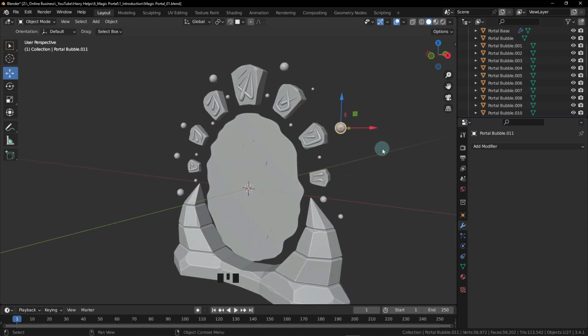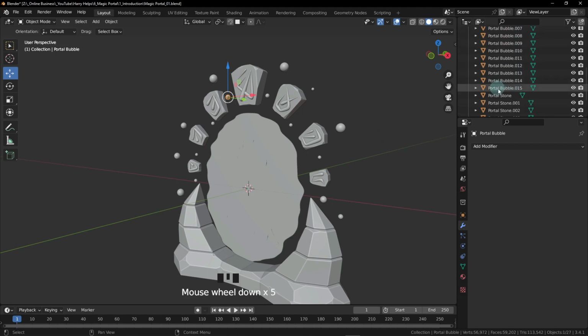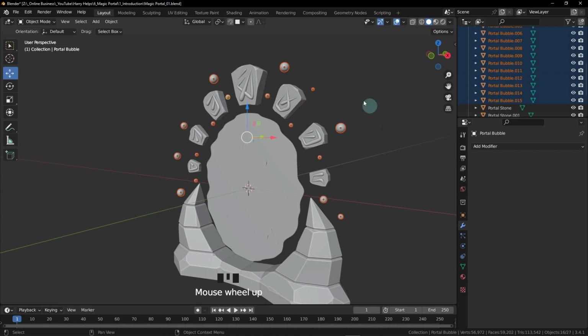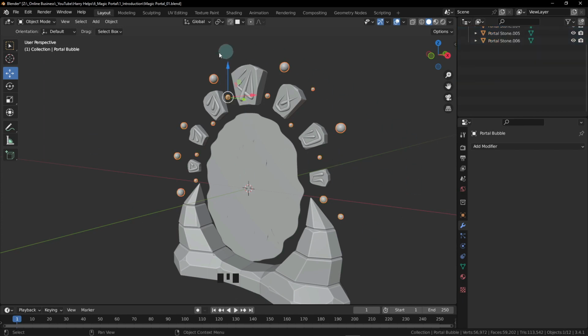So the last thing we need to do for the bubbles is actually connect them all together into one singular mesh, and that'll make our process of animating them a little bit easier later on. So let's select our first bubble here on the list, scroll down to the bottom, hold Shift, and then select the last one. So we have all of them selected, and then we can just hit Control-J. That will join them all together.